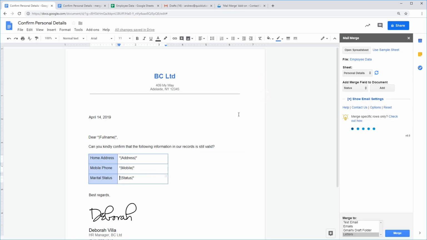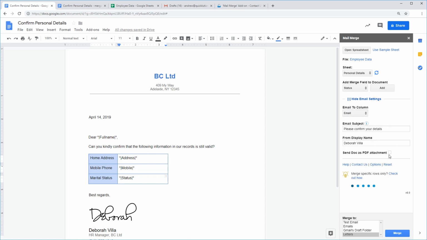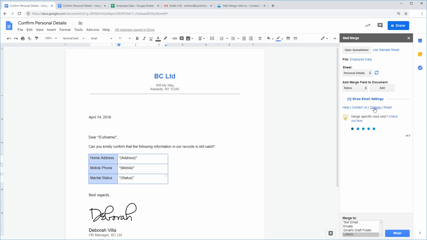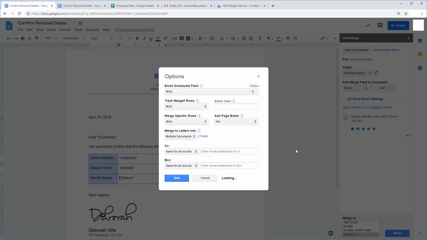This brings us to the end of this tutorial, which highlights the basic mail merging functionality. However, there are more features in the product. For example, you can send this document as a PDF attachment rather than in the body of the email by just clicking this checkbox. You can also click on Options and set a CC or BCC for your email.